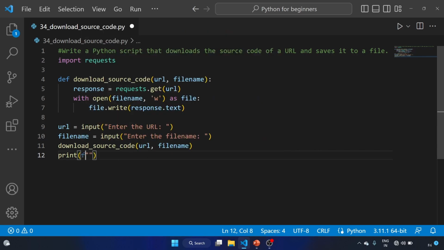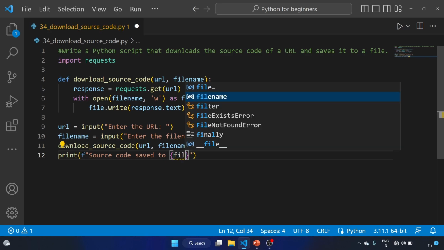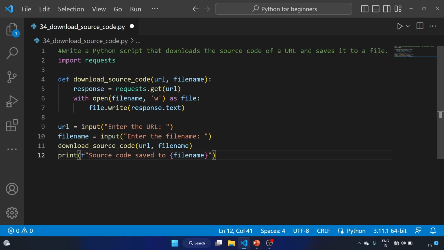Now let's use our print function to print the message. I'm going to use a formatted string, and the source code saved to the file, right? So we're going to use the placeholder file name. So this is going to be a short script to download the source code of a URL and save it to the file. So let's save the code and run it.